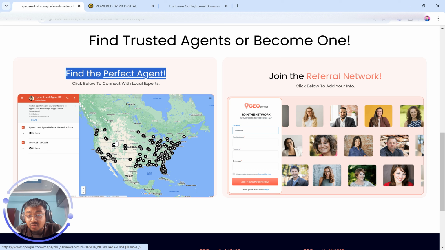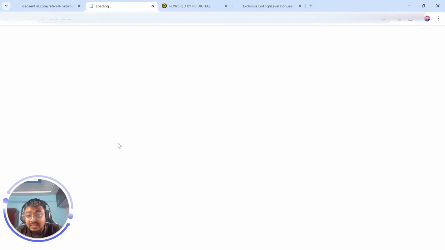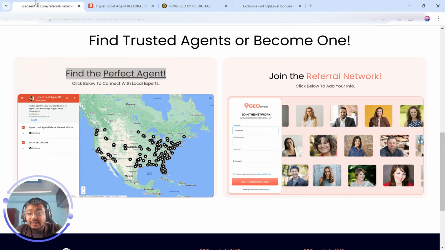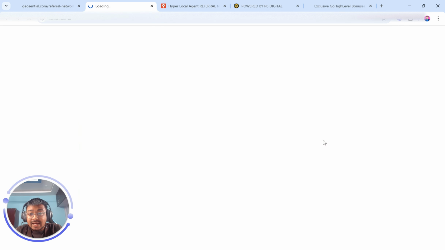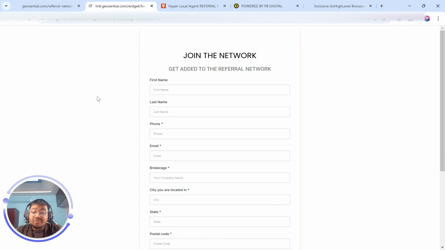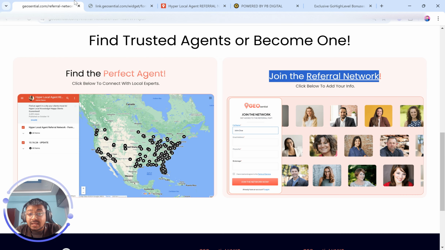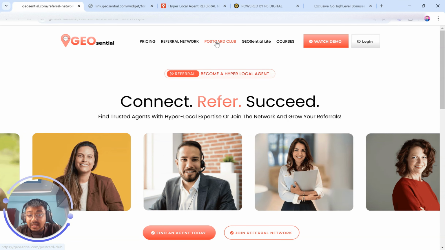Finding the perfect agent: when you hover on this, you're going to have this mouse option. And when you click on this, it takes you to the hyperlocal agent referral network details. And when you click on this join referral network option here, it takes you to the form. Again, we have redesigned all the forms, all the sections here, literally everything built from scratch for Janine for the new brand launch that we did.